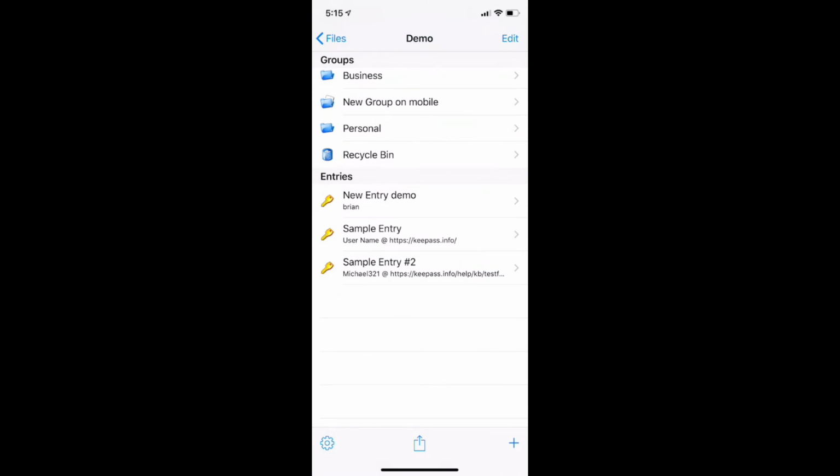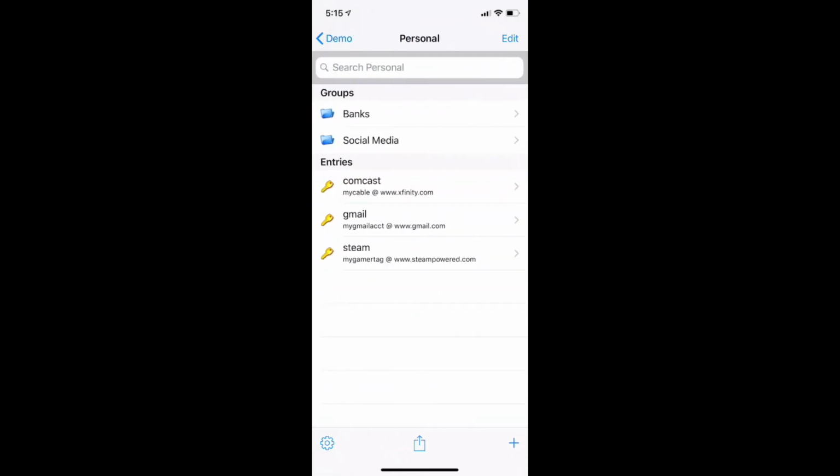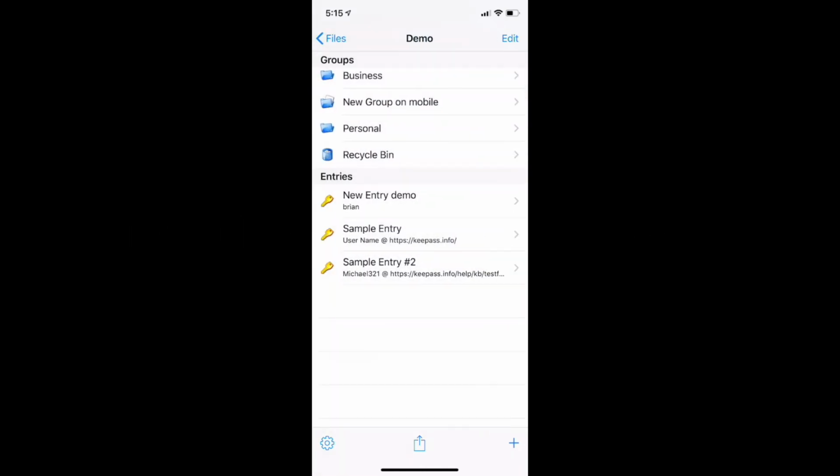Now you see that entry that I just created appears here on the main page. If I wanted an entry in a group, I would simply go into that group, and then when I was in the group, hit the plus button and add the new entry there. That would add the new entry into that group that I was in.